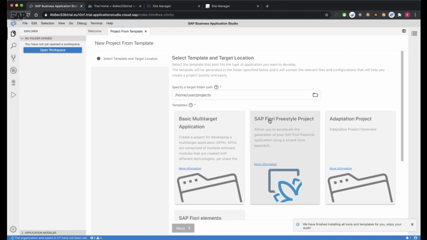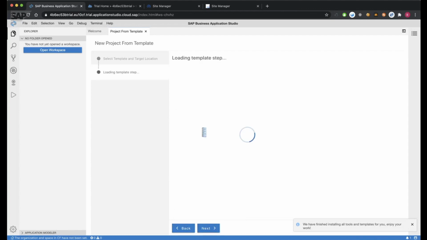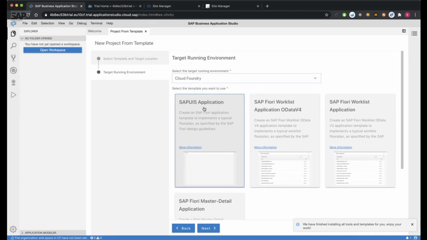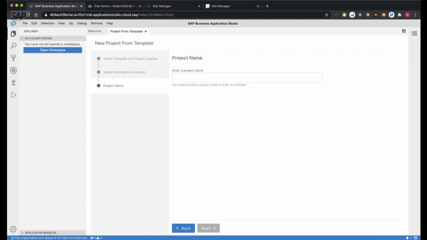And now we are going to create a SAP Fiori freestyle project because I would like to do it really from scratch. So we are doing it on Cloud Foundry, and then you are doing a SAP UI5 application, a really simple application without anything complicated, just to start and understand what we are doing. So let's call it HTML5 demo. This would be a nice name.